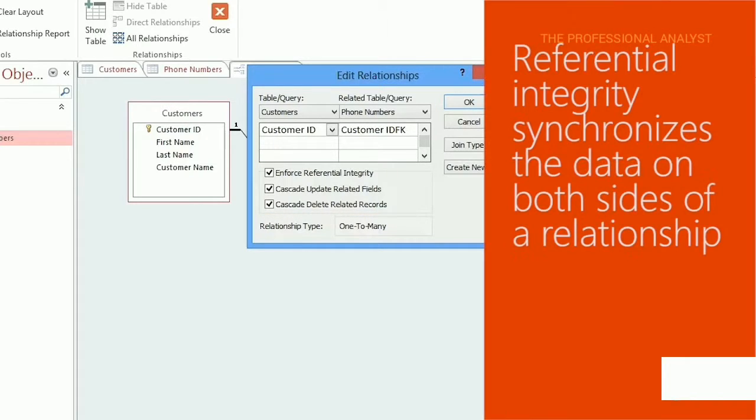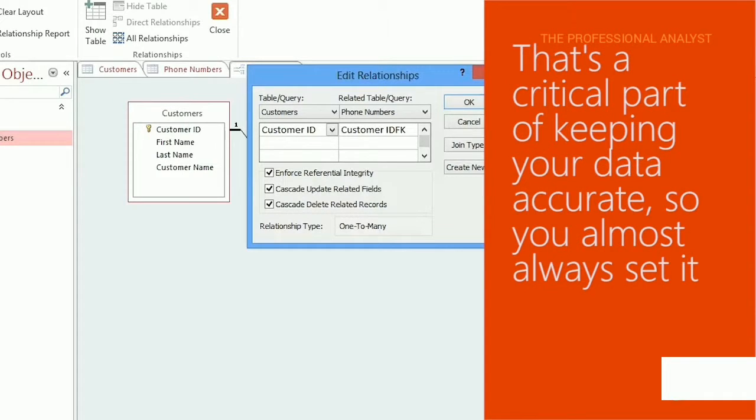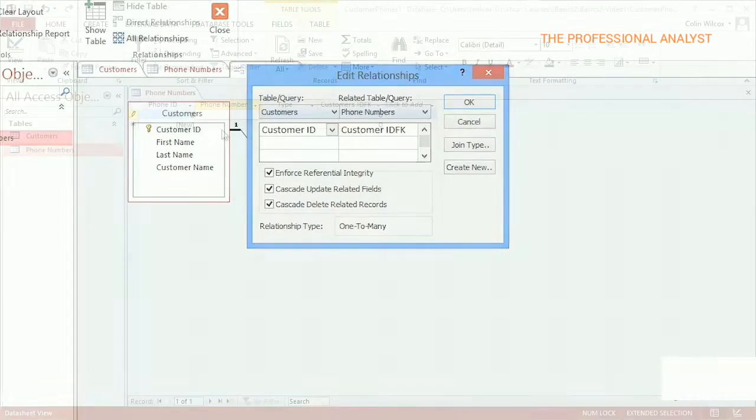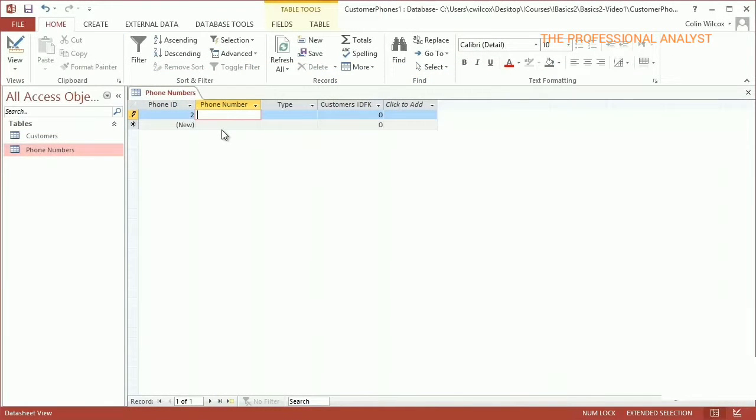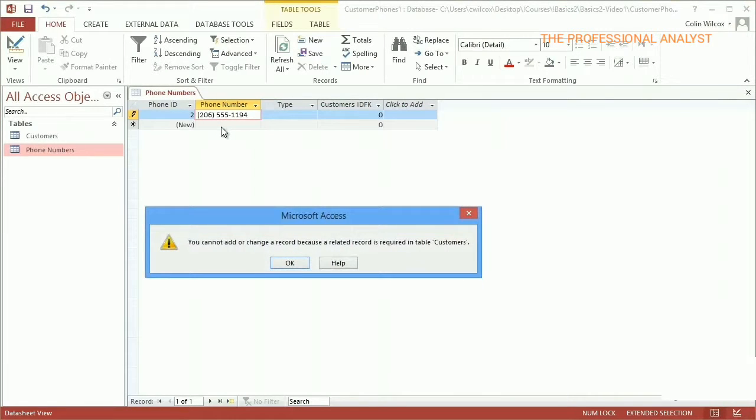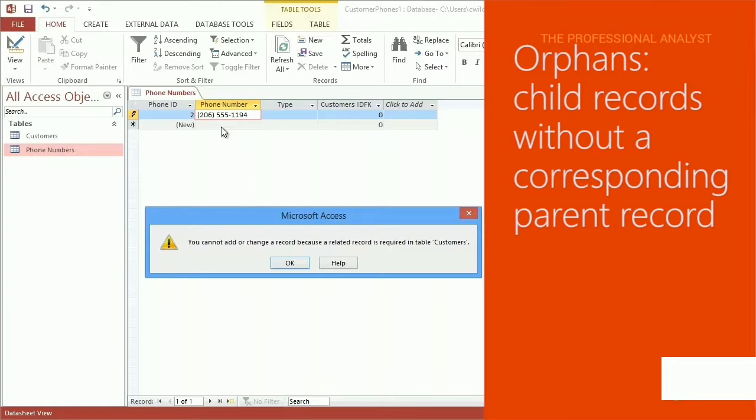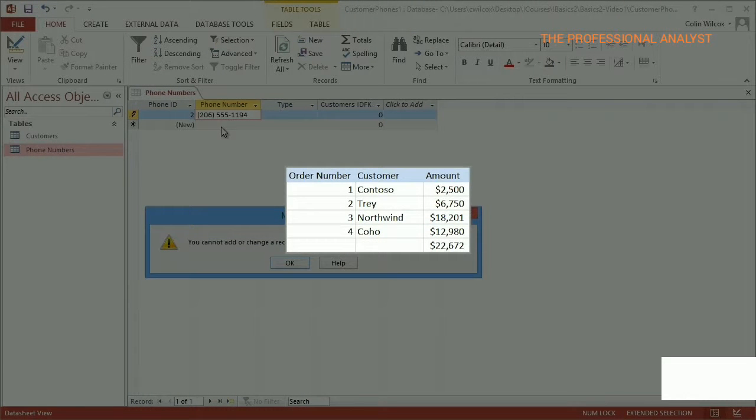First, Referential Integrity synchronizes the records in both tables. This is a critical part of keeping your data accurate, so you almost always want to set it. For example, with Referential Integrity enforced, I can't add a phone number unless I have a name in the Customers table. That prevents me from creating what are called orphans, data with no parent records, because orphans can cause problems. For example, just imagine a sales figure with no order attached, and you can see why I'm harping about setting referential integrity.